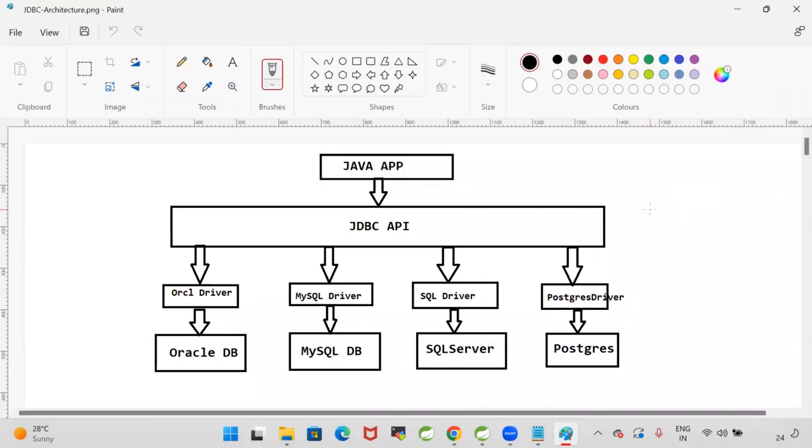Right. So this diagram you need to draw. This is the JDBC architecture. The Java application will communicate with the JDBC API. The JDBC API will communicate with the database driver. The driver will communicate with the actual database.